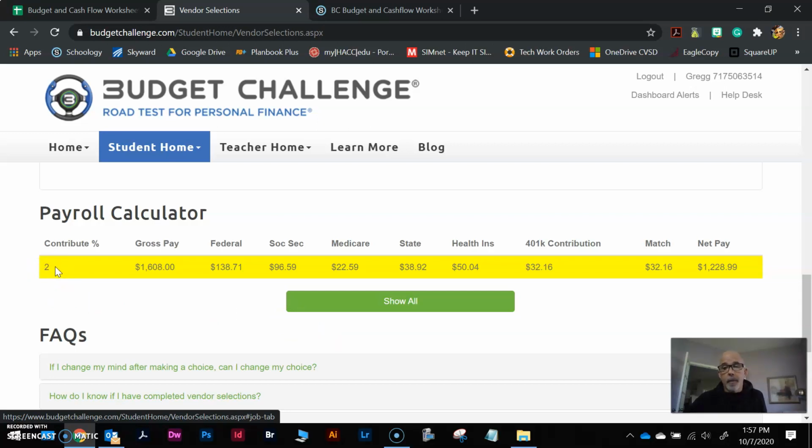I went very conservative with this. I want to make sure I have enough money to operate. And I can always change this throughout the game. So this is my net pay, $1,228.99. So I need to remember that, and that's what I'm going to be paid every other week.